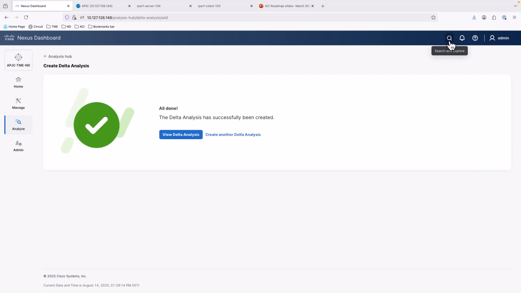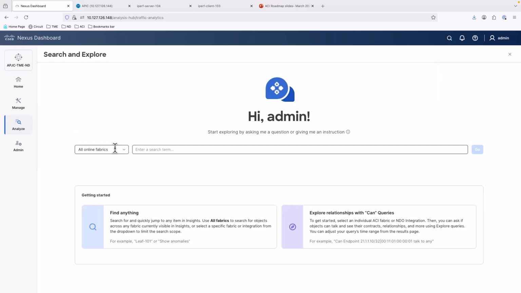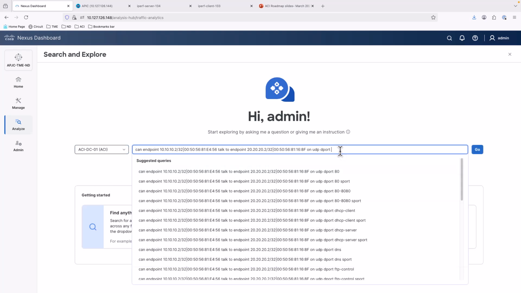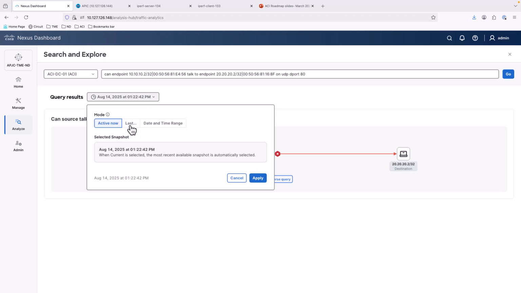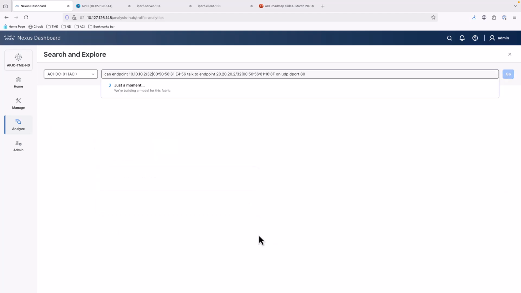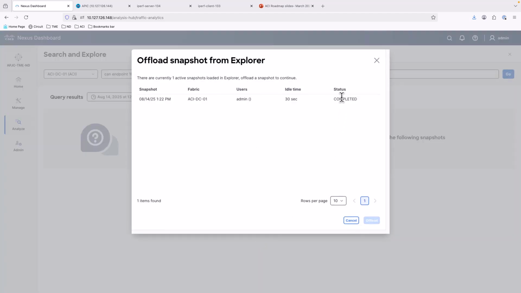While that runs, I'll use Search and Explore to validate connectivity between endpoints. I'll check communication between the client and the HR application on port 80. In the current state, I can see that communication is failing. To understand whether this is a new issue or not, I'll load the earlier snapshot and run the same check.